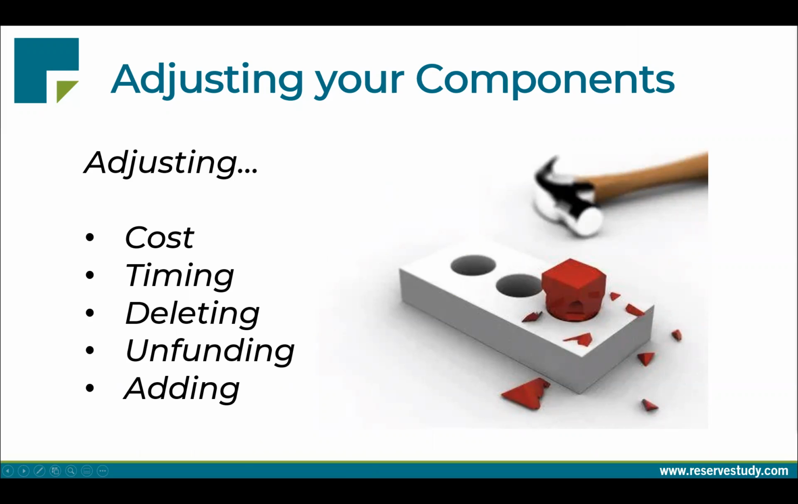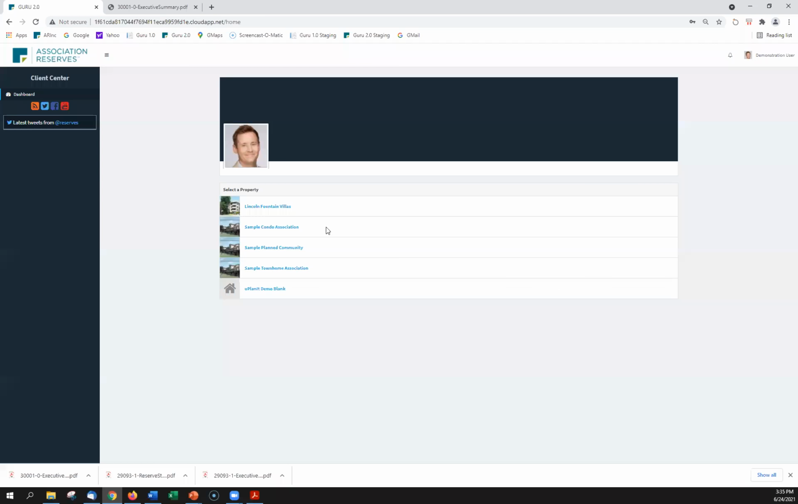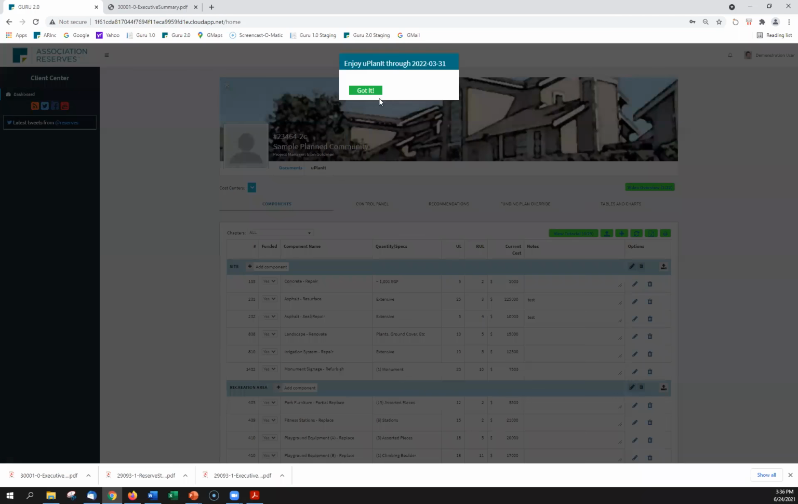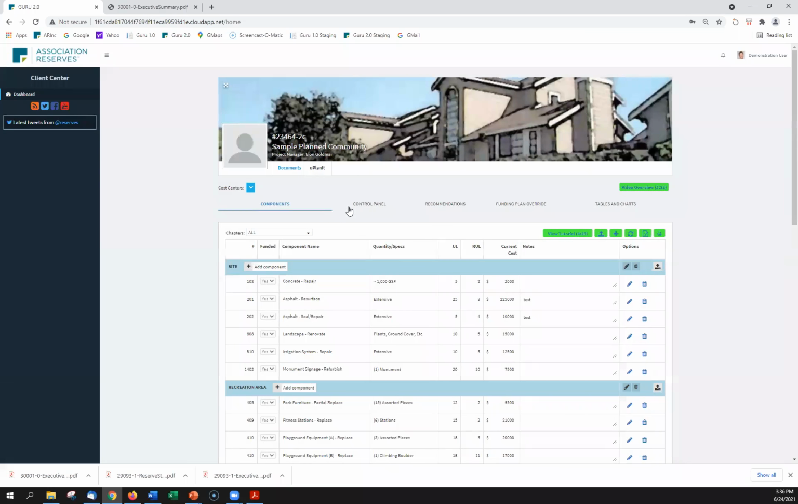So let's see what we have. And I think we have a case here that works pretty well. We've got a planned community here. So let's look at this one. Again, the same thing, they're complete a reserve study. Let's go to uPlanIt. And you notice there, we'll go back to that. Go back?